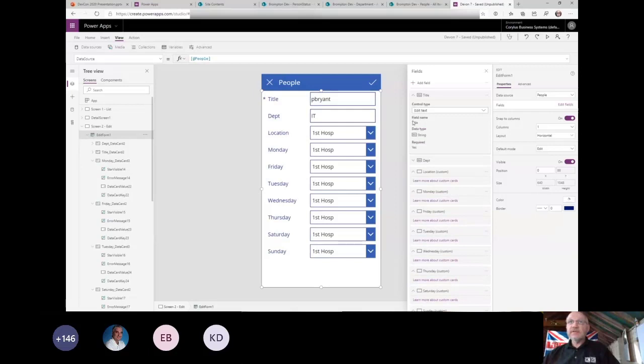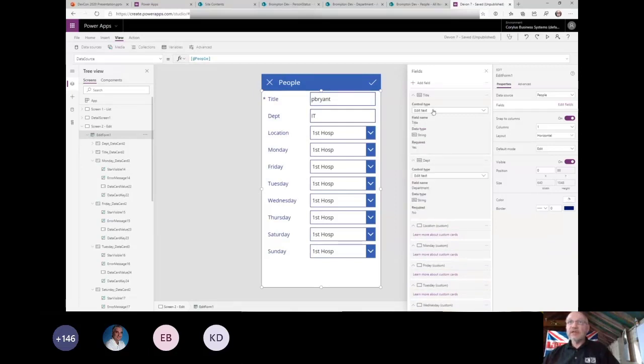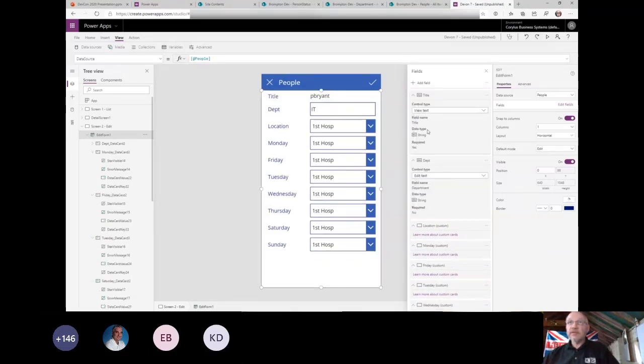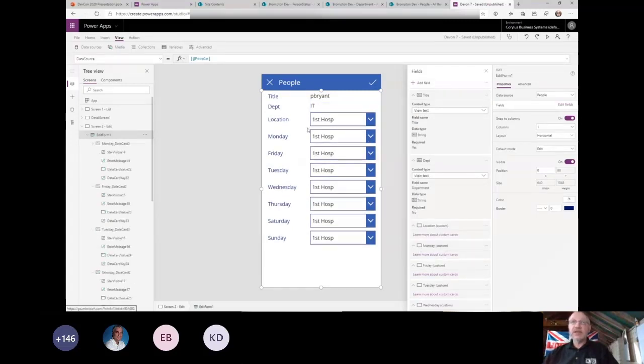And the last thing I want to do on this form, I think, is I don't want to be able to edit these things, so I'll make them view. So where I could pick a drop down, I'll now change this to view, and you can see how it's changed. It's a display any field.